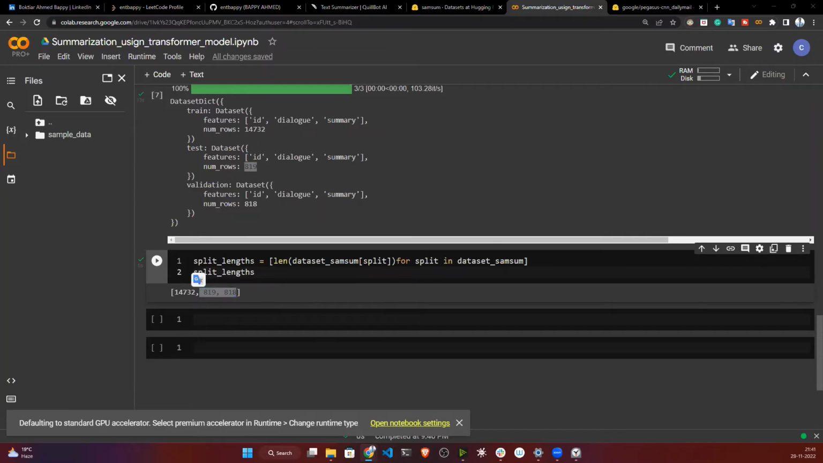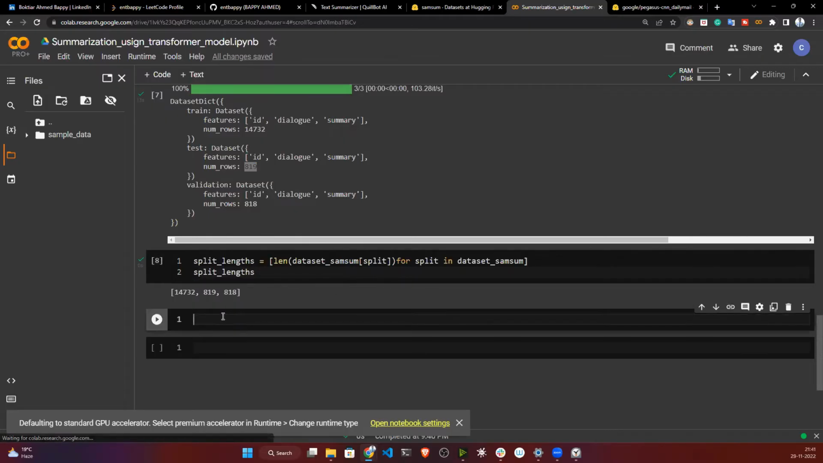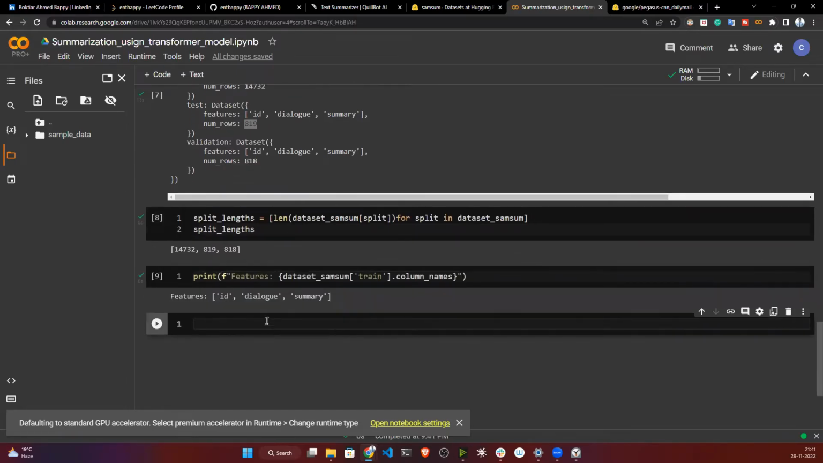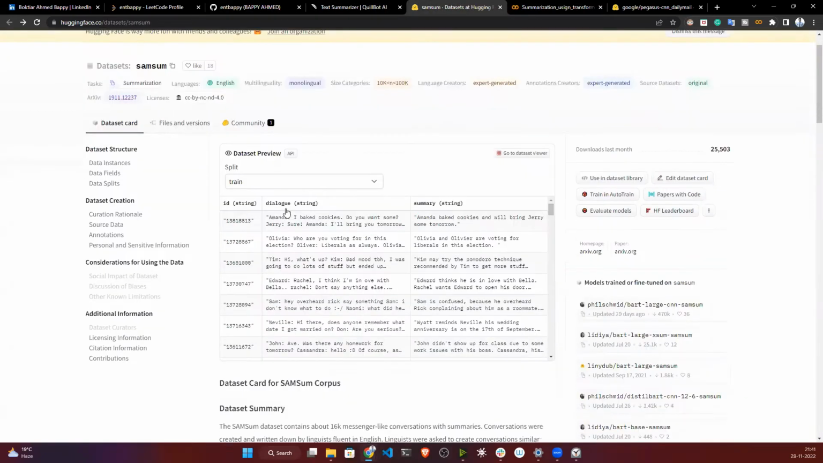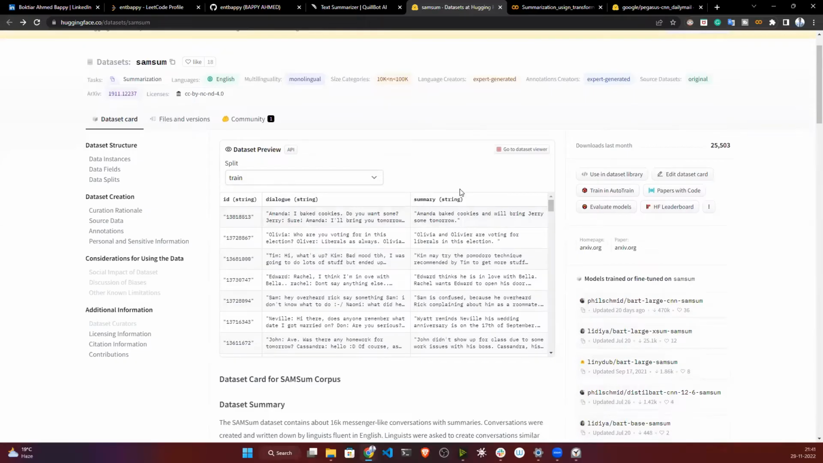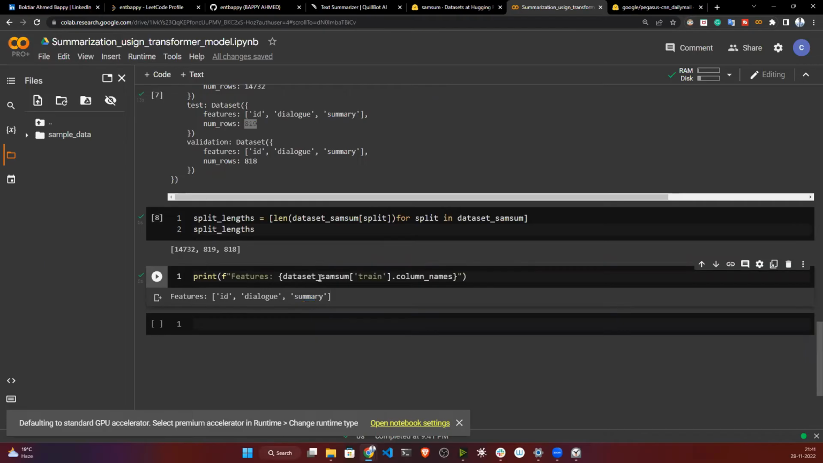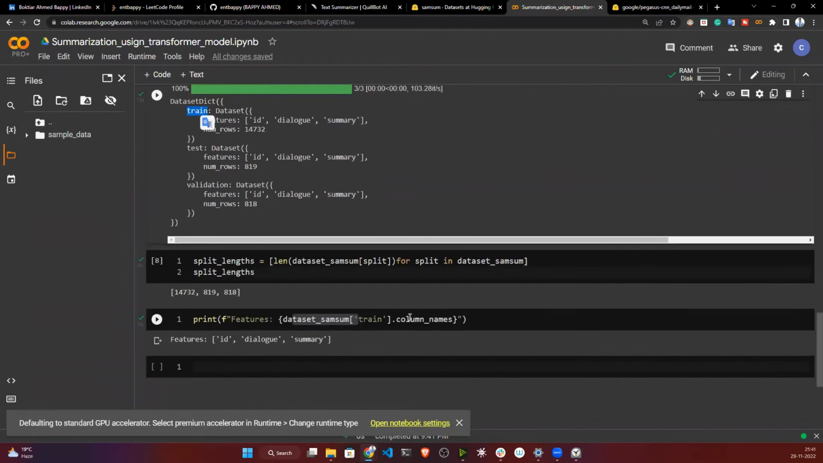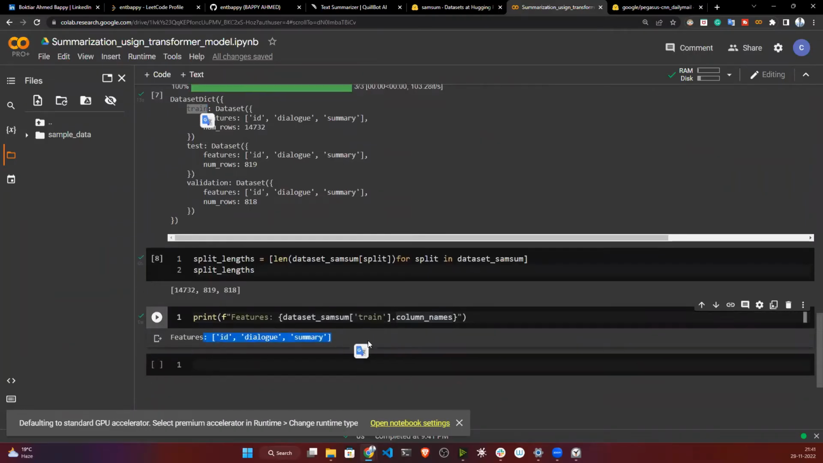Now, if you want to see the columns, it is also possible. Let's print the columns. What are the columns you have here? So you have basically 3 columns: ID, dialogue, and summary. What I'm doing is calling my data set, passing the train object, and checking the column names. And it will provide you all the columns.